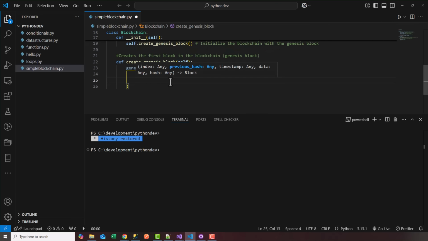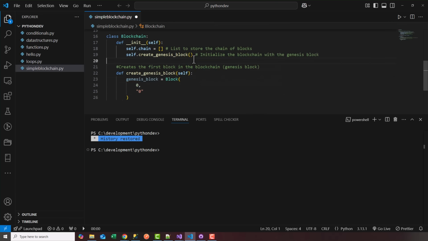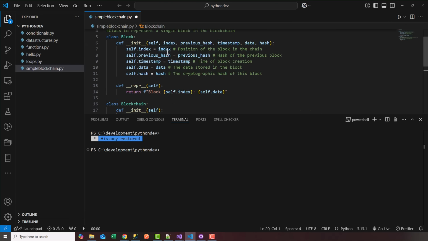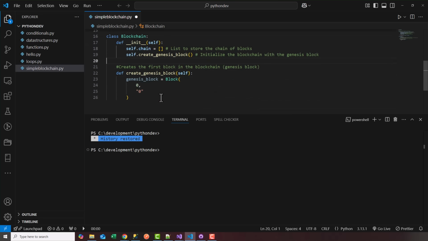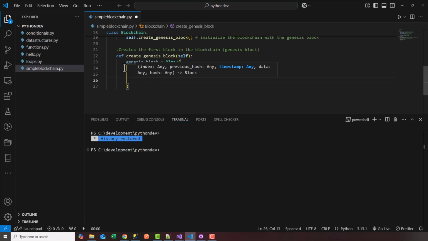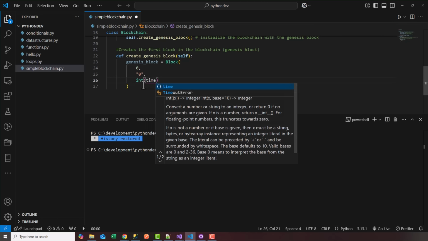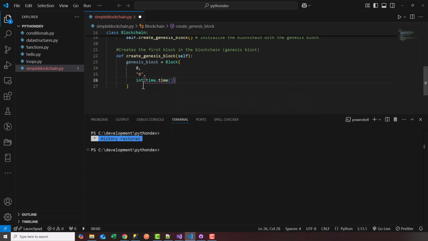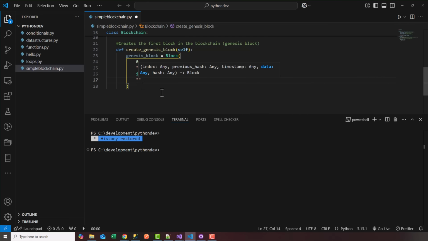The first argument is going to be the index, then the previous hash, so let's go in the right order. We'll have 0, then we're going to have the timestamp. We'll define that as an int, using the time library we imported, time.time. And the data that's contained, we'll just call Genesis Block. This is a string, Genesis Block.